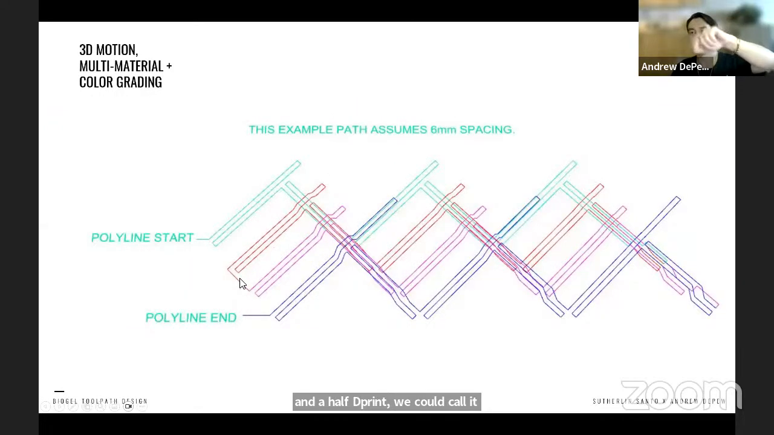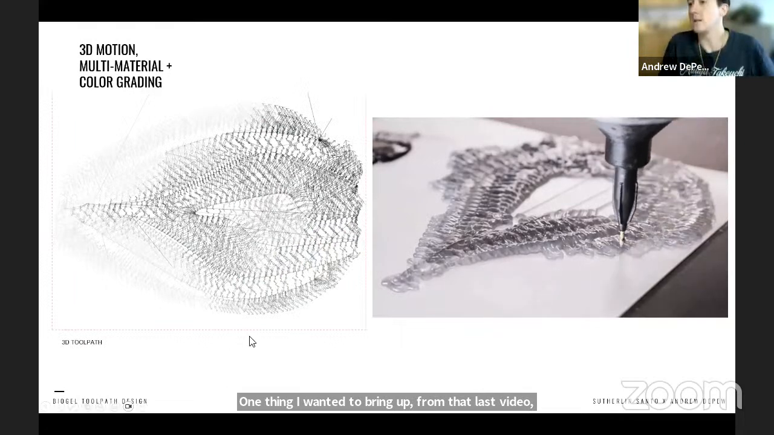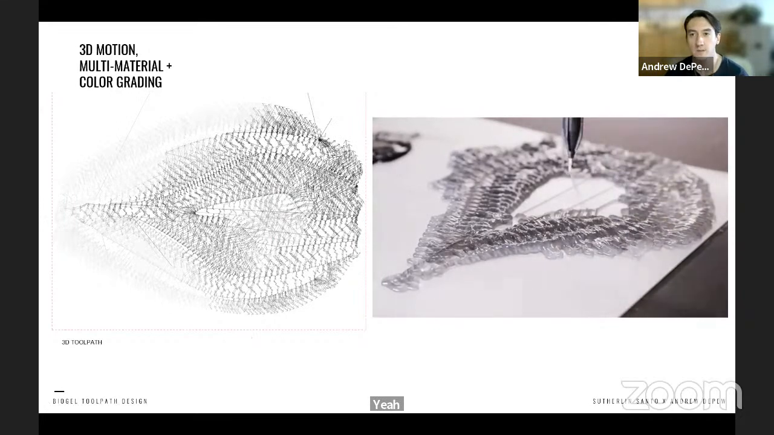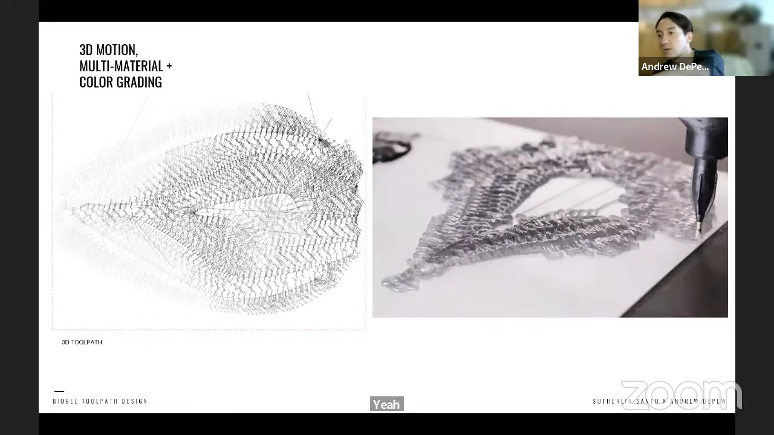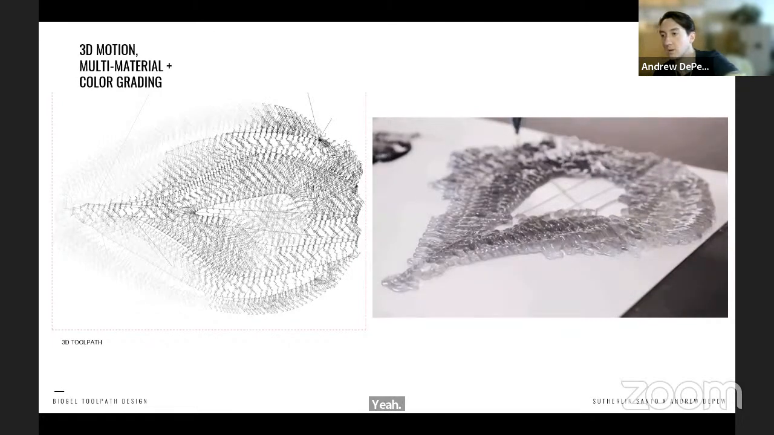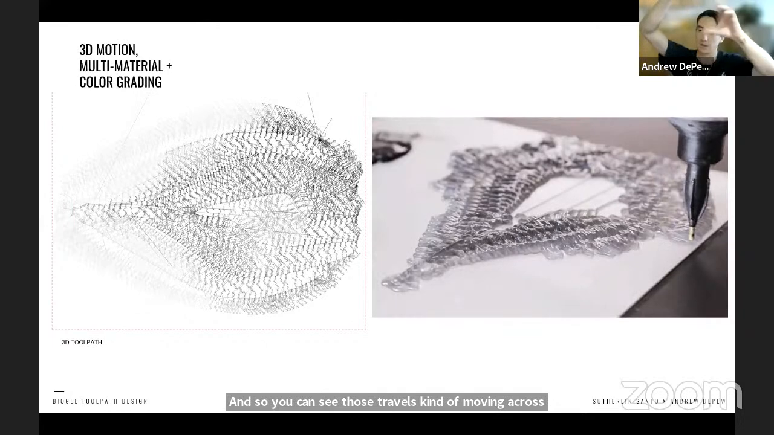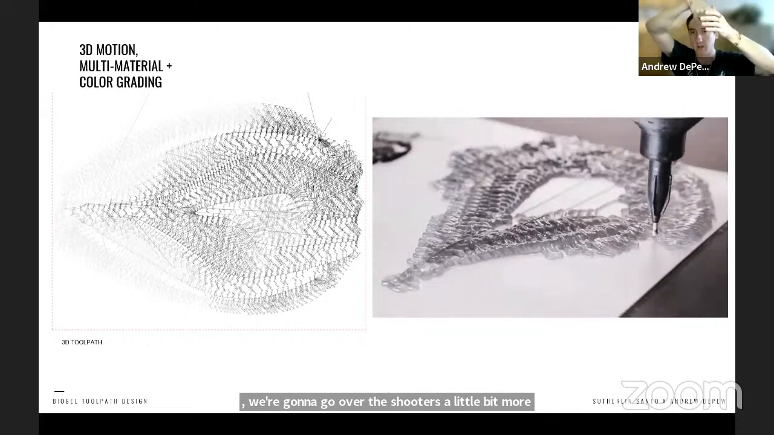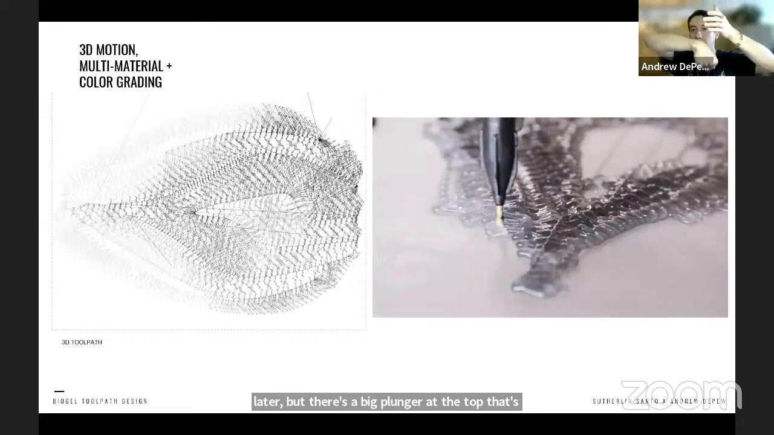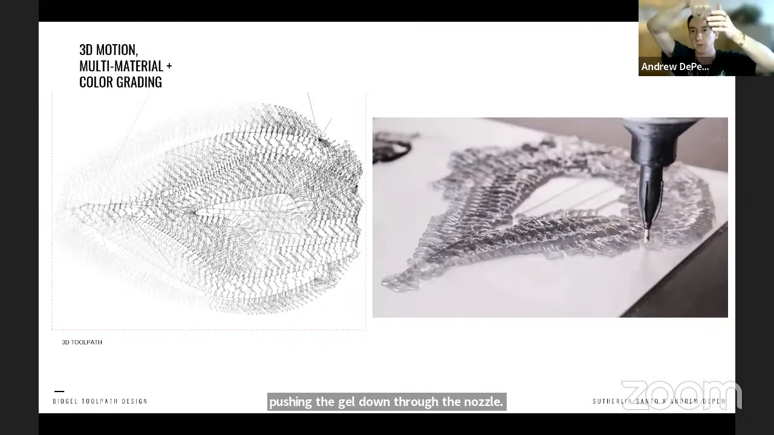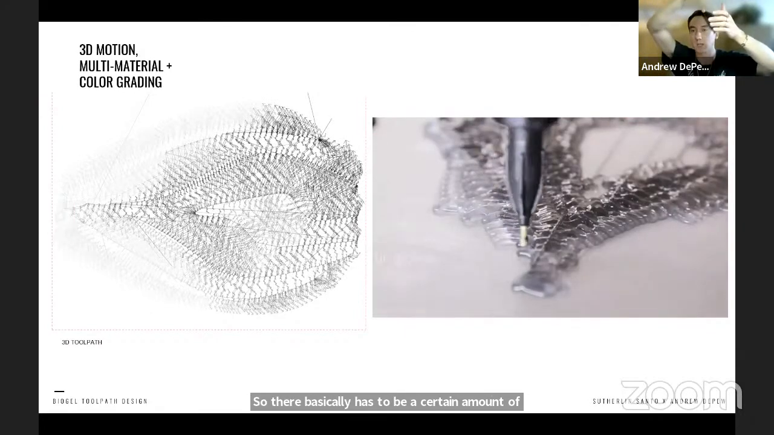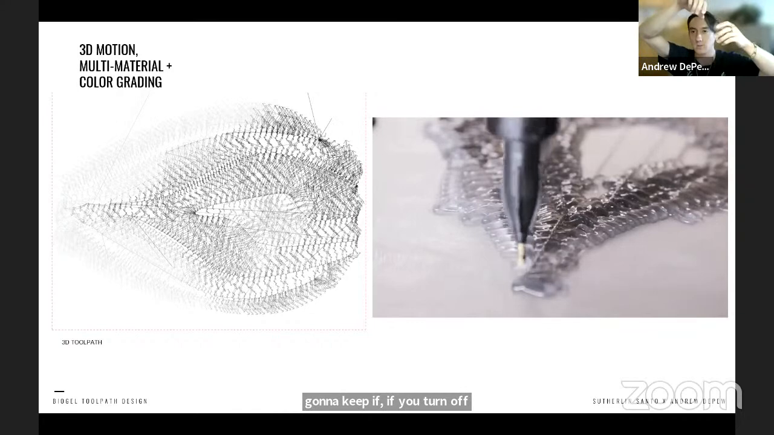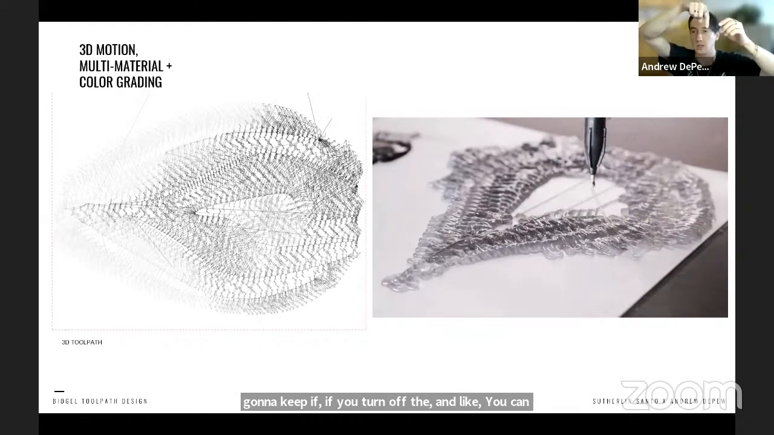One thing I wanted to bring up from that last video, because it was a good example of it, is we got a question in the chat about retractions. And I was saying that they're not really feasible with this style of printing. And so you can see those travels moving across the open area in the middle. We're going to go over the extruders a little bit more later, but there's a big plunger at the top that's pushing the gel down through the nozzle. So there basically has to be a certain amount of pressure built up for that to happen. If you turn off the extruder, you can try to back it off a little bit, but it's going to keep oozing out for a while. So you're going to get a straight line somewhere.